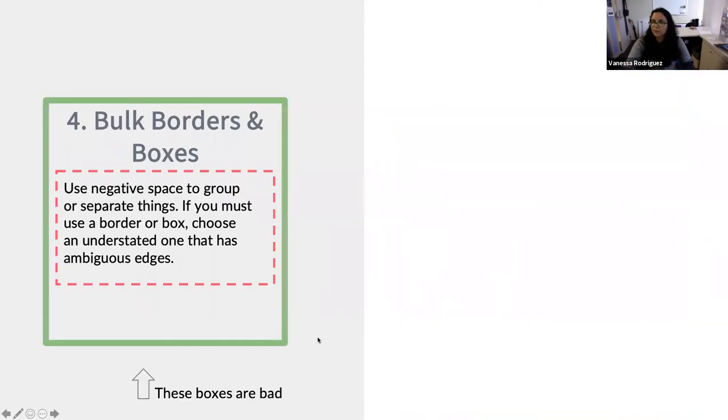Bulk borders and boxes. This is something I see with beginning graphic designers, or people who have to create flyers with Microsoft Word as opposed to a design program. They usually try to create these boxes to make things look a little prettier, but it just makes it look amateurish, sorry. So use negative space to separate things.